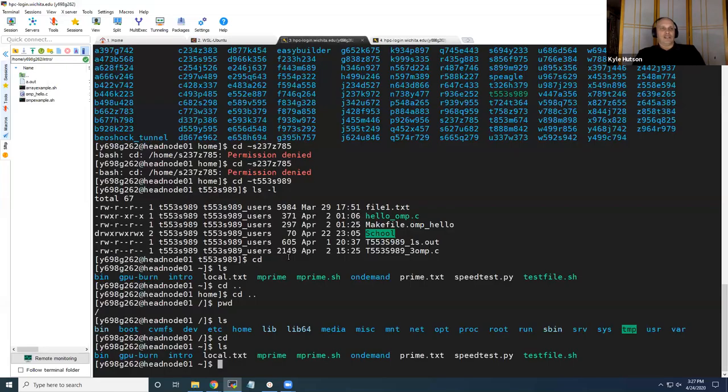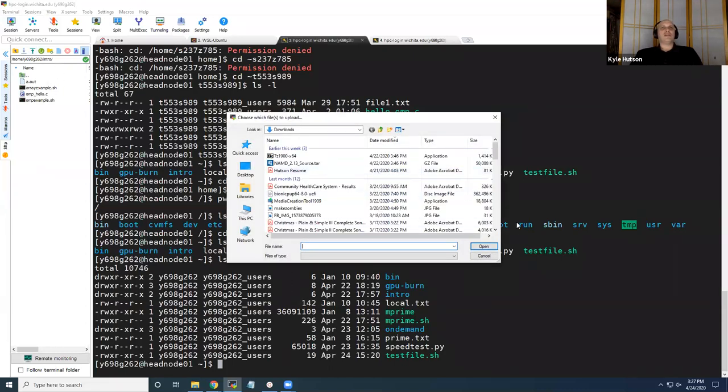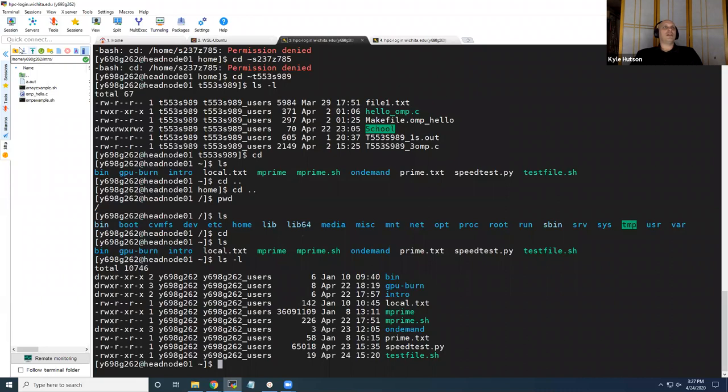There are hidden files in here. We didn't show this part. So let's look at my files. If I go up a directory, nope, that's upload. It's the wrong button. You can see that there are files here that begin with a dot. Anything that begins with a dot, by convention, is not shown.